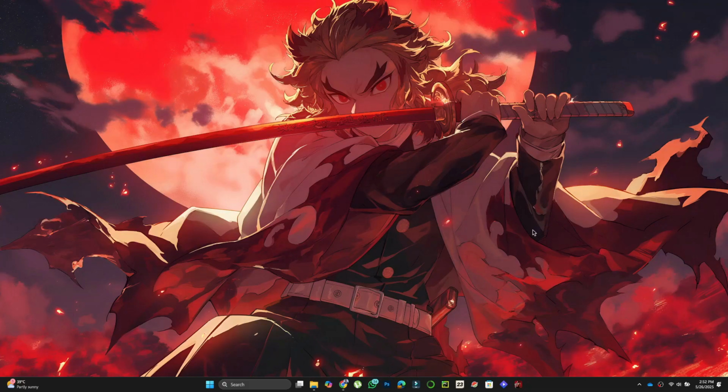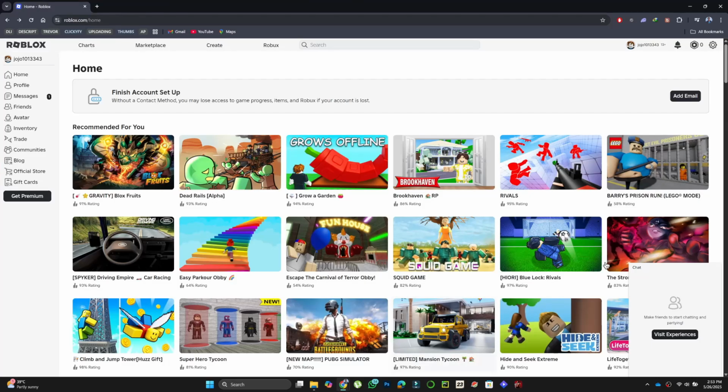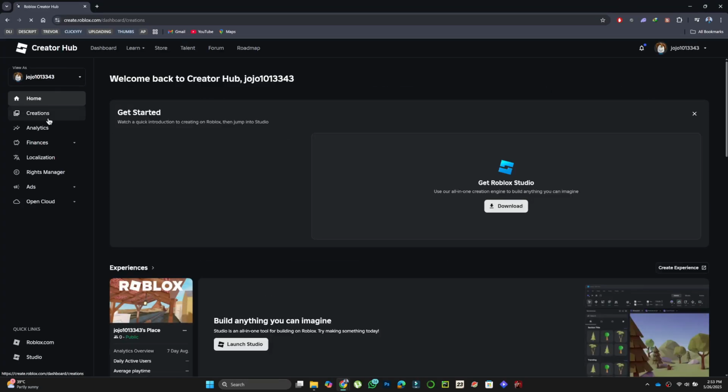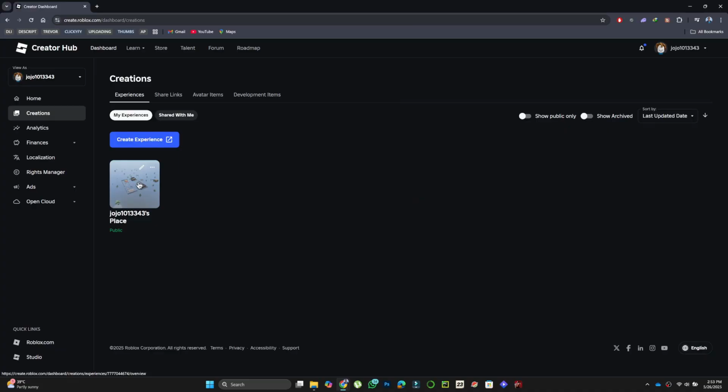To begin, your friend needs to prepare their Roblox account. Ask them to open the Roblox website. Click on Create, then head into the Creations tab. Here, they should select one of their existing places to proceed.